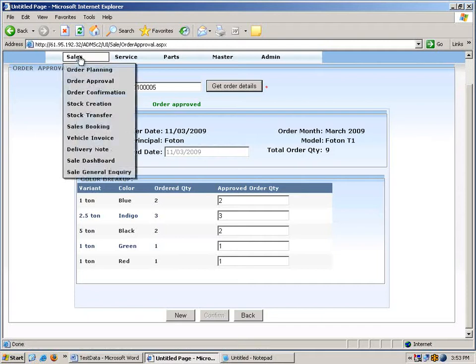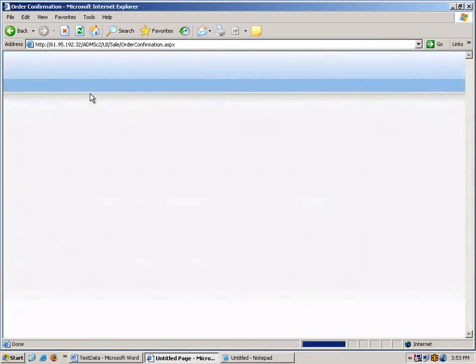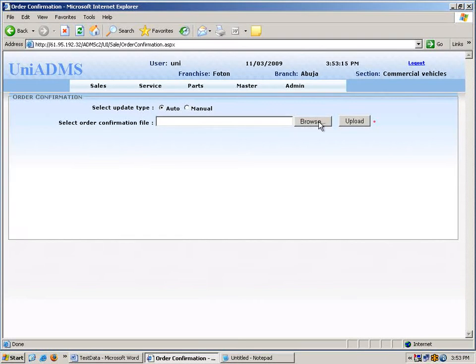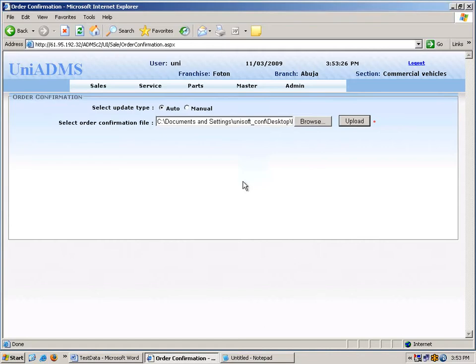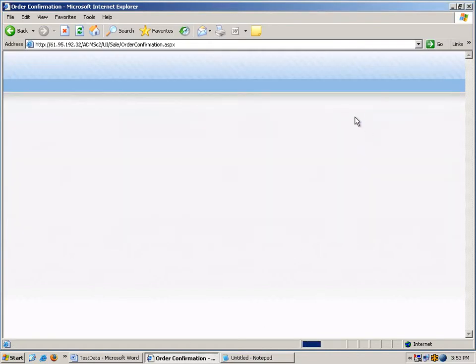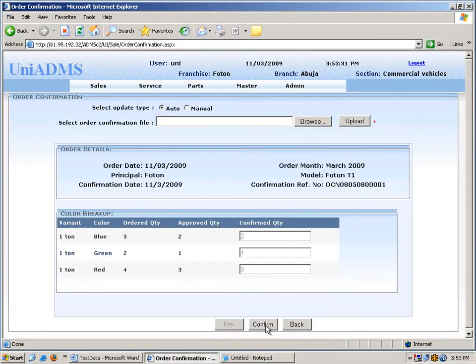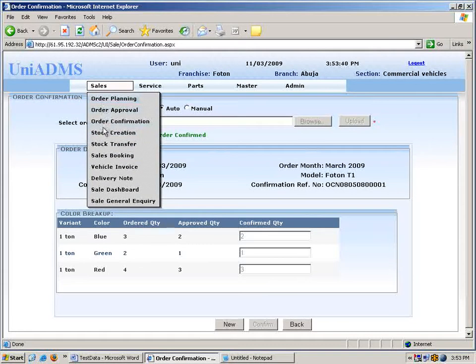Upon receiving the approval, this can be transmitted to the principal for processing. The principal will confirm back saying that yes, I accept this order and this much quantity can be supplied. This information comes in a soft copy, in the form of a CD, which can be browsed and uploaded onto the system, and the order details with confirmation quantity can be created. So this ensures that there is no error and the order details are created now.